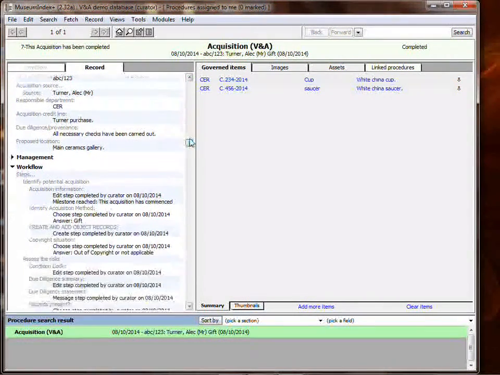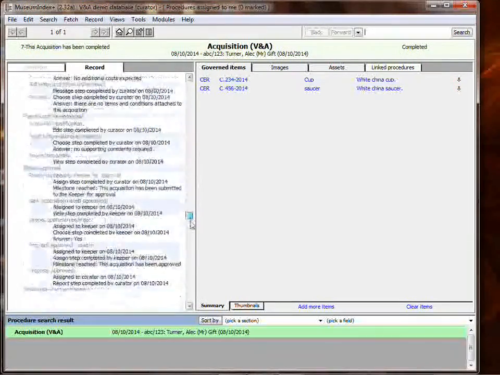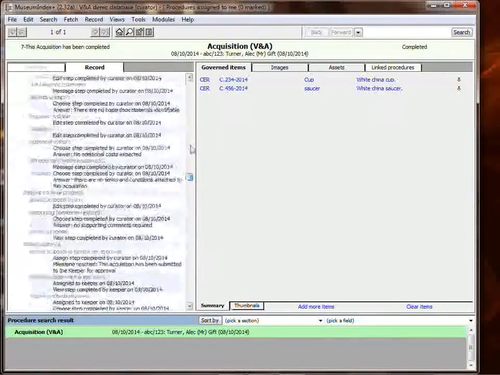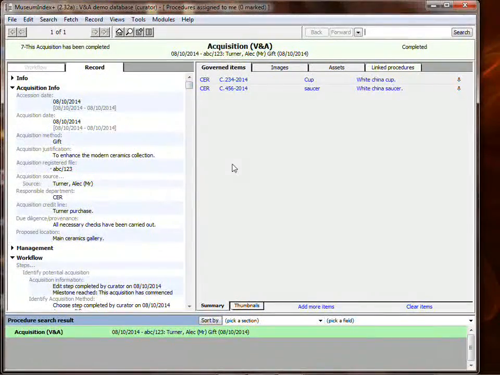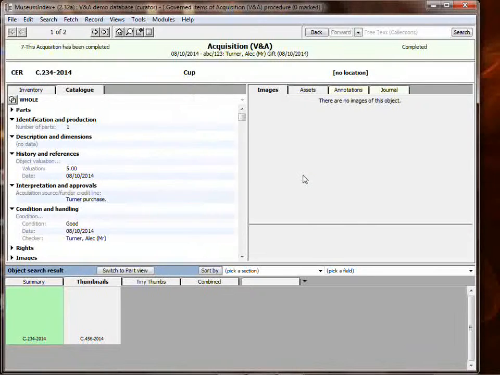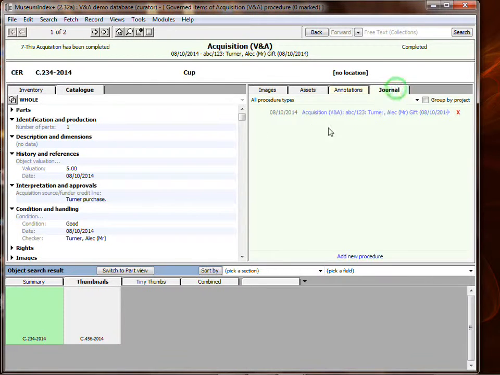There's all the acquisition info I entered, as well as the complete description of the workflow that led us up to that point. And here are my two objects. And if I click on those, as we saw in the previous video on procedures, we've got our object records. We haven't done any cataloging yet, apart from valuation and credit line condition. We can upload images, and we now have a journal entry that those two are both tied to that acquisition record.